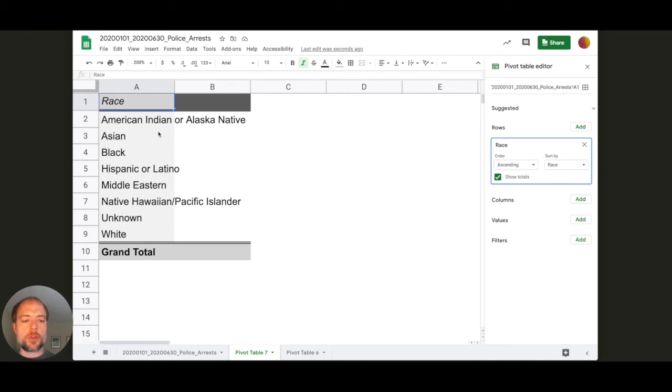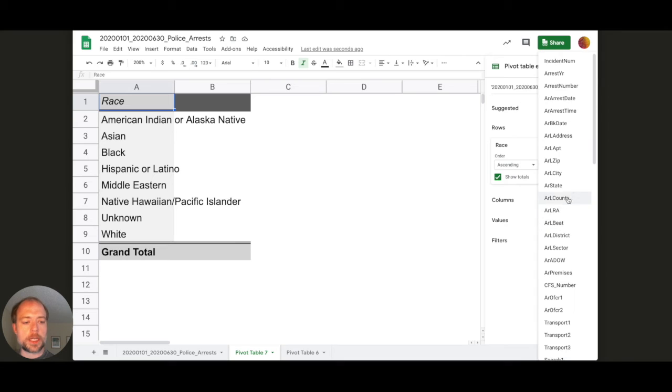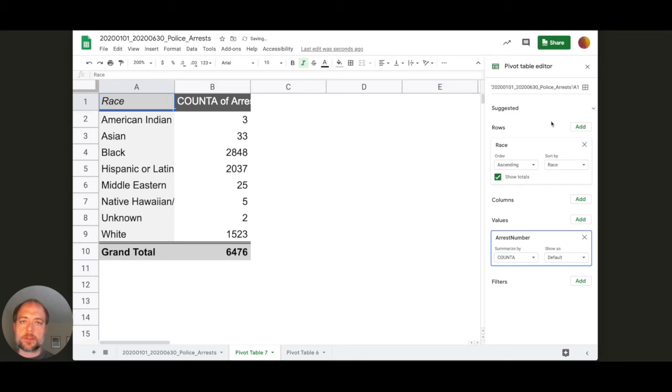So what we have to do then is go to values, click add, and then we find something that we know has an entry for every row. So what we're going to actually choose here is arrest number. Each arrest has a unique identifier, and this makes sure that we have selected all of our data. In this case, you can check the grand total. We have 6,476. If you remember, that was our grand total of arrests.